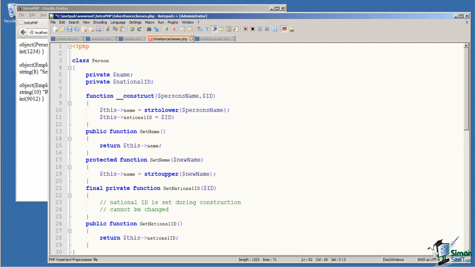On lines 5 and 6, we define two attributes of the class. They are both adorned with the private keyword, meaning that they cannot be accessed by any code outside of the code defined in the person class.